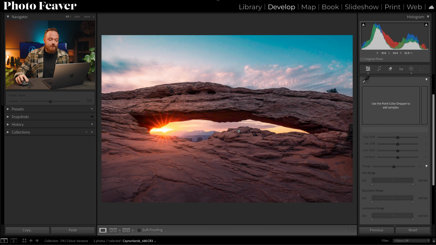But is there a practical way that we can use this, especially if you're a landscape or wildlife photographer? Well, actually, I found a really helpful use for this new tool. So what I'm going to do is head over to Photo 2. Now, that's a photo that I've taken in Mesa Arch in Canyonlands National Park.